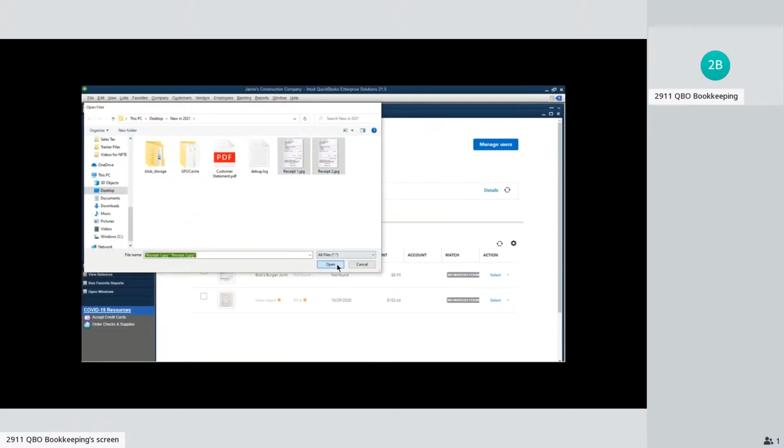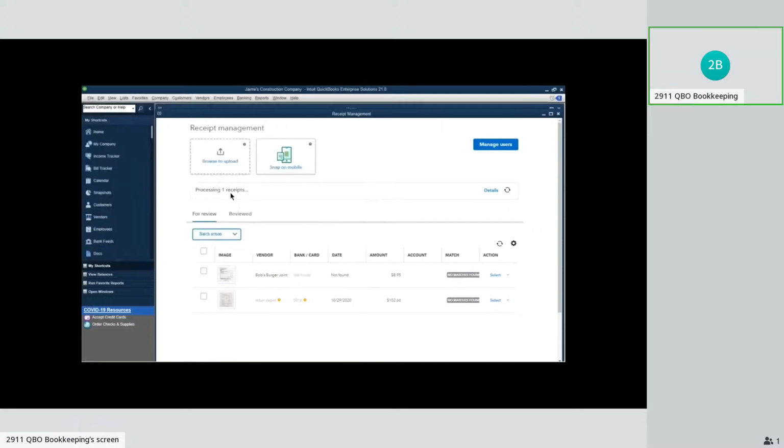And what's going to happen is it's going to start processing those receipts. Notice that right now it's processing one receipt. Just popped up to 3. So those 2 that I just added, it's going to start processing those. So instead of me having to enter each one of those receipts individually by myself, going through the write checks window, now they get entered right in here by themselves.